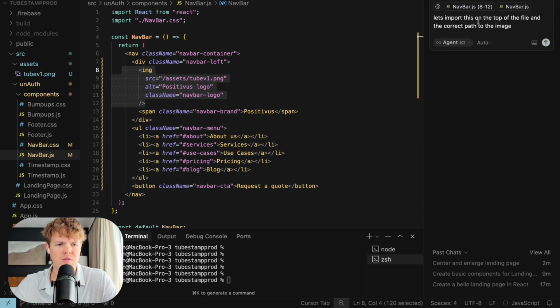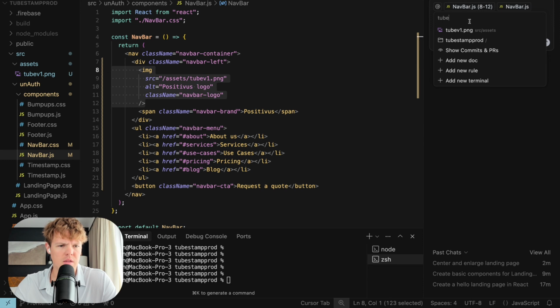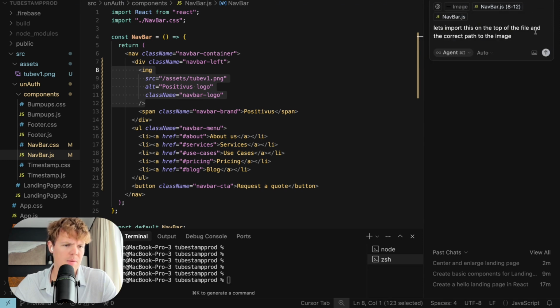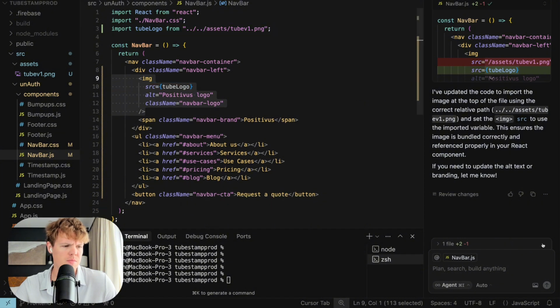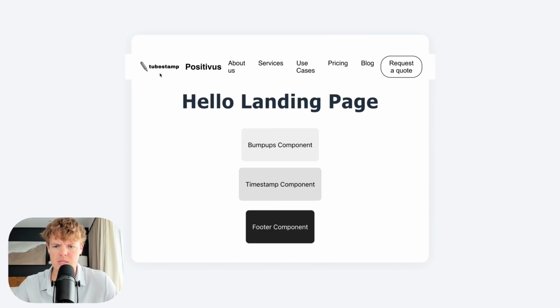So what I'm going to do is let's import this on the top of the file in the correct path of the image. I simply selected this, and then I hit add to chat, and then let's get the file path. See if I can just find it like this. I can. Perfect. And then I'm going to hit enter. So this looks good. What you'll notice is that when you import images, you're going to want them on the top of the file, and you're going to want it referenced like this. So I'm going to hit accept down here and hit save, and this should be good to go. There we go. We see it right there.